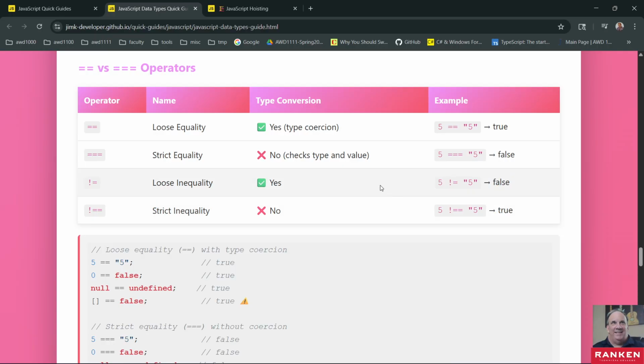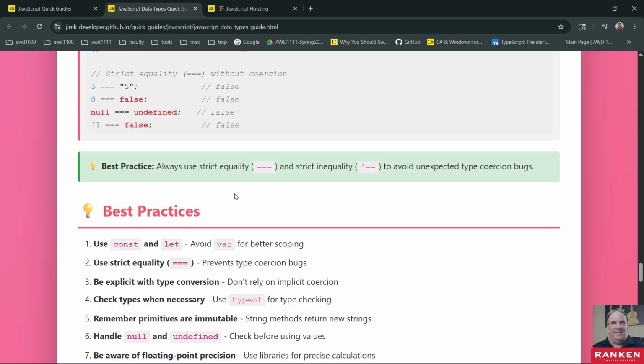Here, strict inequality, when you use the exclamation point and then 2 equal signs, that is strict inequality. Does it do type coercion? No, it does not do conversion. And then in this case, is 5 not equal to the string 5? Yes, it's not equal. So that's true.